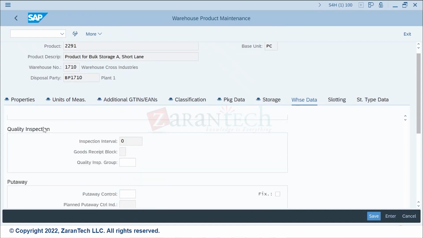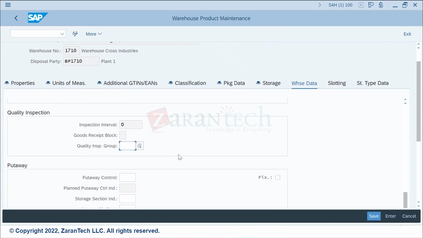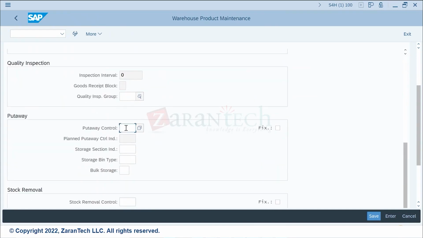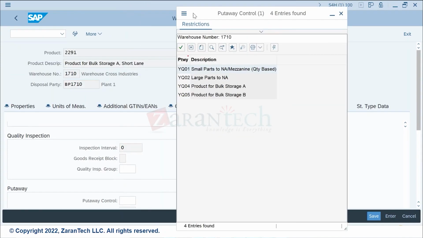If you have any inspection related settings to be done, you can have the inspection group level I've assigned here. In that inspection group, only this product has to be done, the quality inspection. Now you can see here put away control. This is the put away control indicator. Based on this indicator, system will determine in which storage type it has to go.